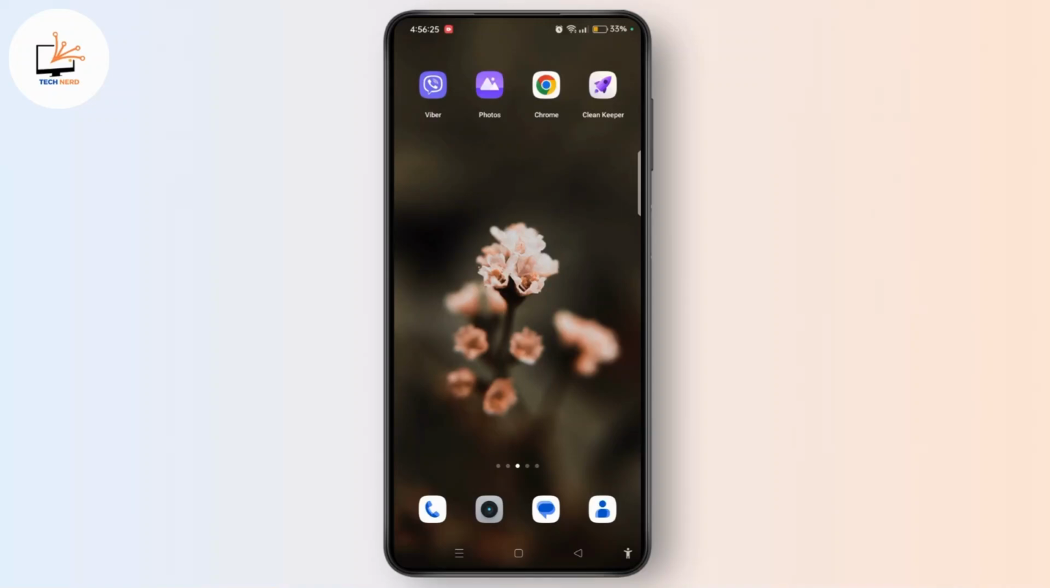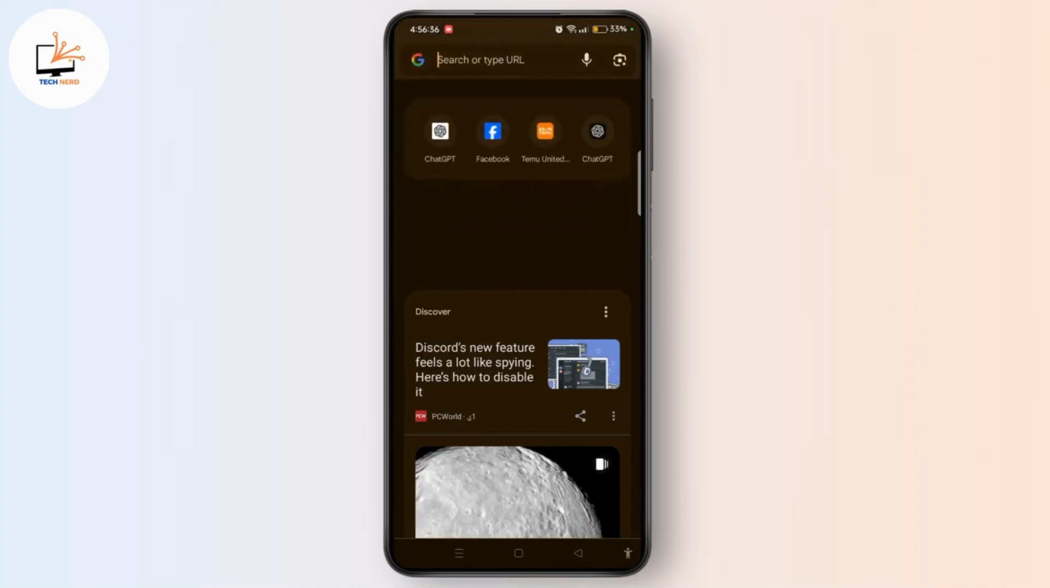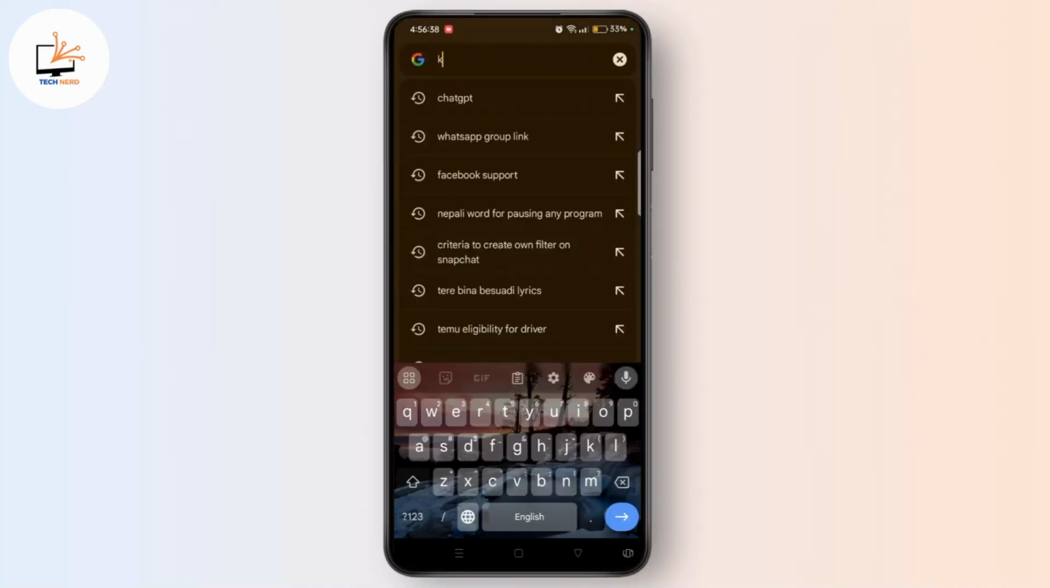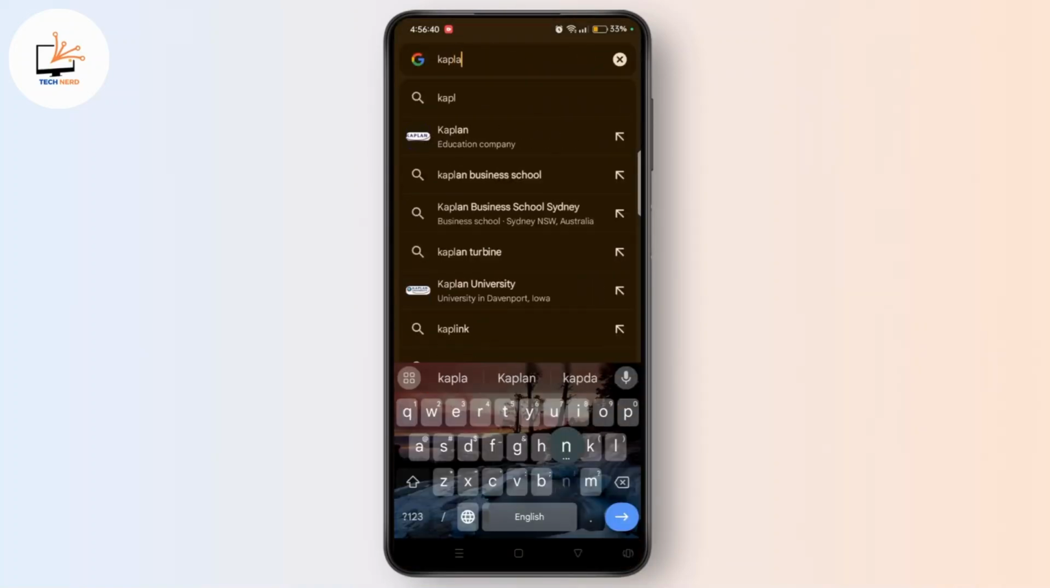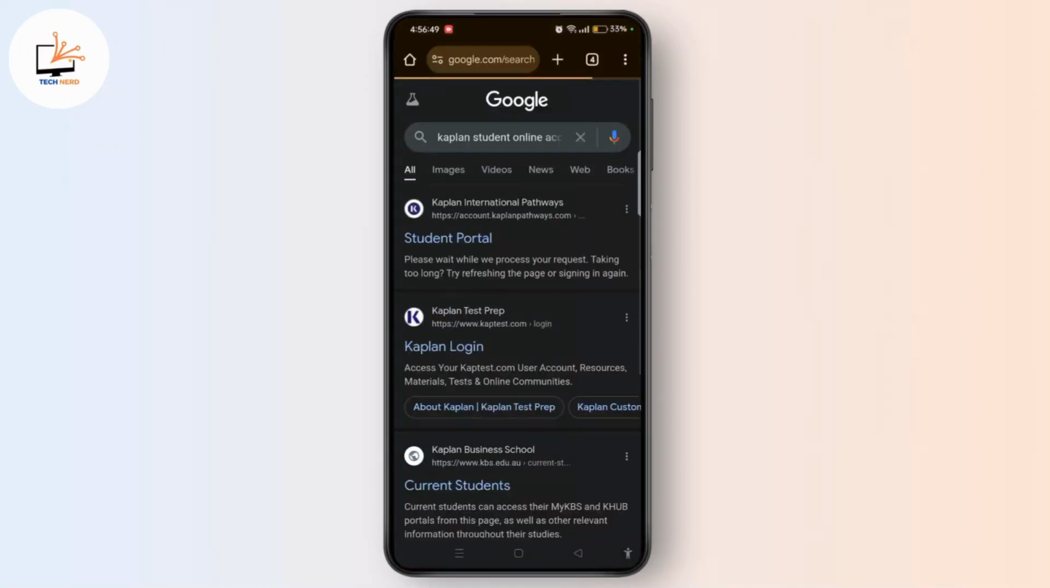Launch any web browser on your device. Now tap the search bar at the top of the screen and type in Kaplan Student Online Account and search for this website. On the results section, you will get multiple websites. Simply you need to log in or launch the official website.